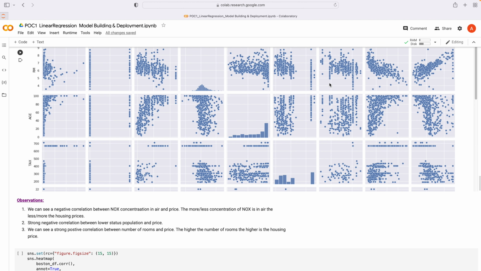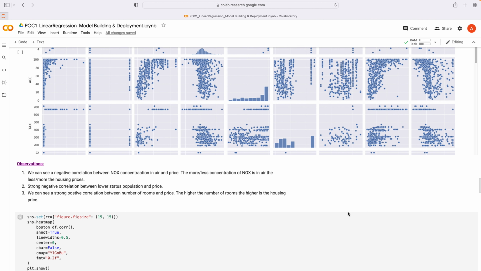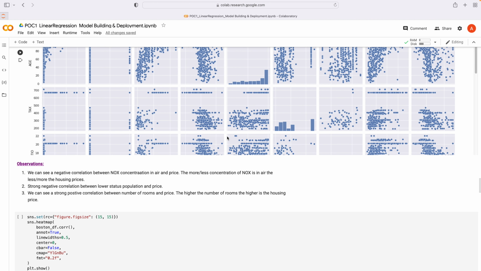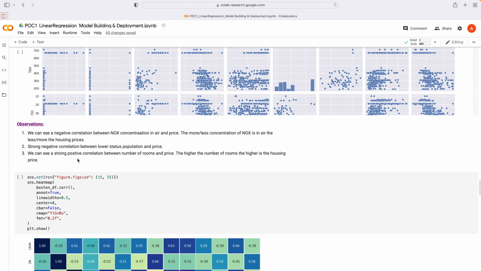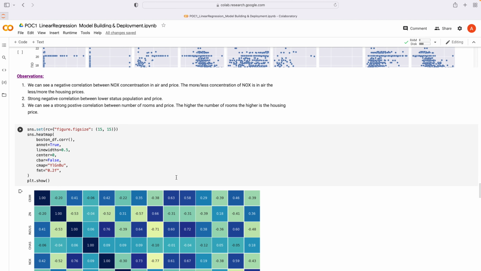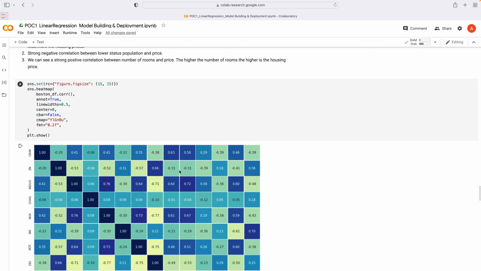Similarly, for the room and the price, if you see, there is a positive correlation, which means as the number of rooms increases, the price will automatically increase. If rooms are fewer, then the price will automatically decrease. That kind of linear relationship we can identify and analyze using this pair plot. I've given some of my observations here, but we can find more. This is just a sample, but we do have a lot of other observations as well.